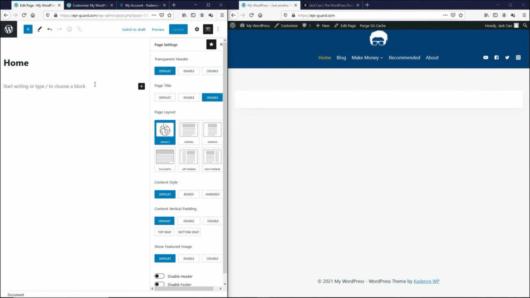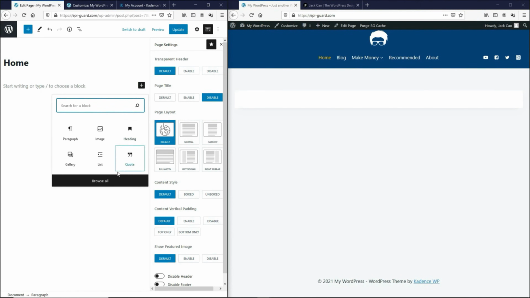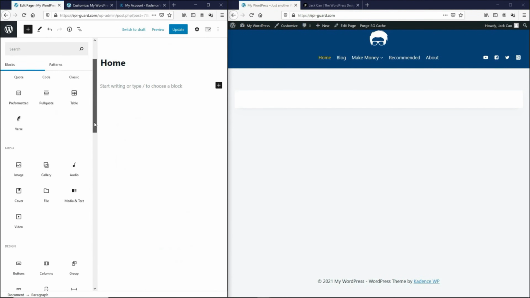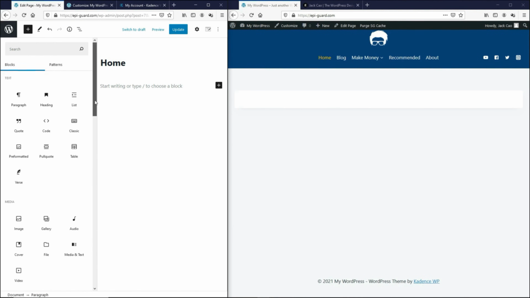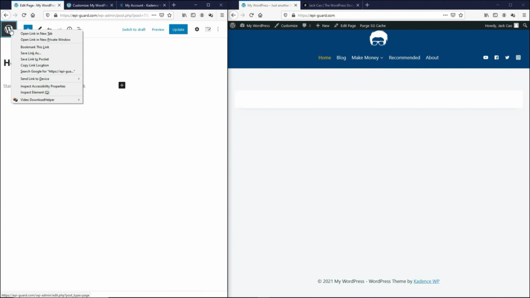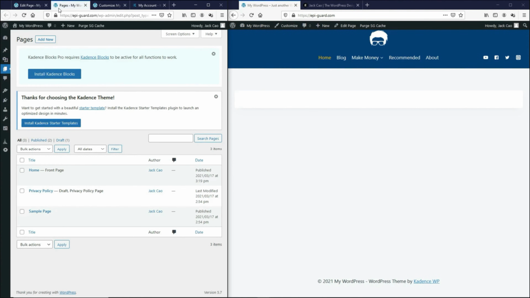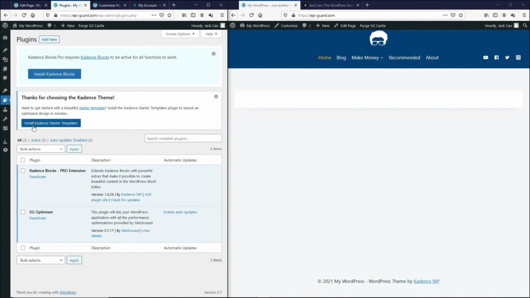Let's go over here, click on this add block. Let's click on browse all and let's scroll down. It seems that the Kadence Blocks is not installed, so we have missed one step. So let's open up the WordPress dashboard and let's go to plugins. And the reason is because this Kadence Blocks Pro extension requires the free version of the Kadence Blocks.